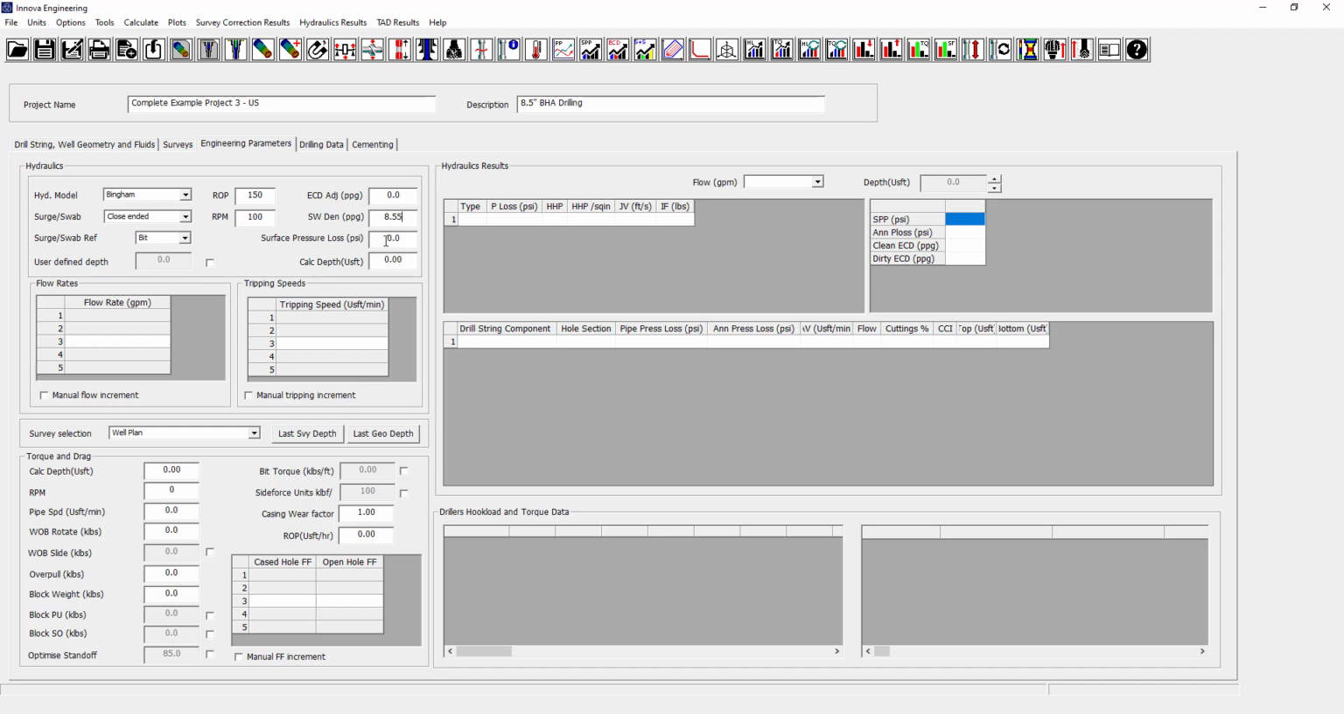Next one down is surface pressure losses. This is to cover losses in your standpipe pressure as the mud flows through your surface pipes. We're going to enter in a value of 100 psi for this example.